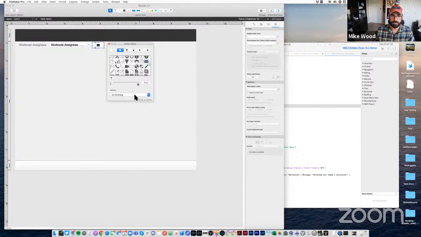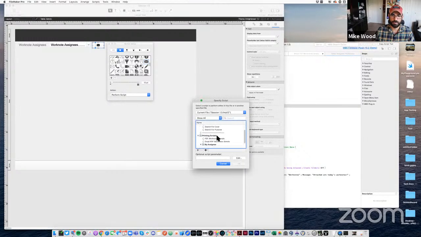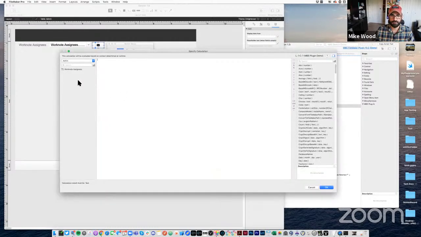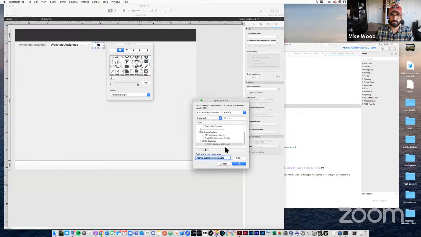And we're going to say that button will perform a script. That script is the email assignee worknotes. And then right here under script parameter, we're going to define that script parameter as this field. So I'm going to click on edit. And of course, that's the only field in this table. So I'm going to say that. And that's basically all there is to it.